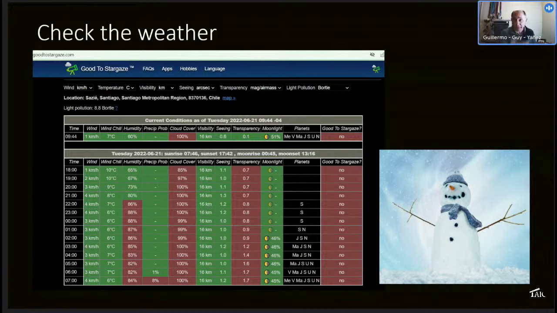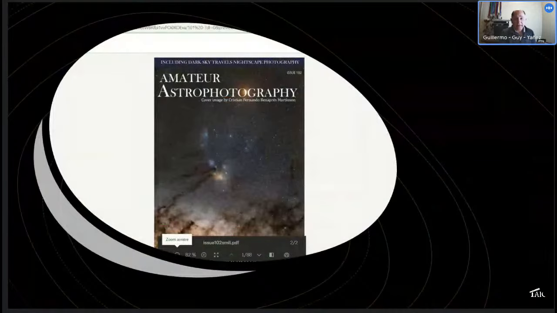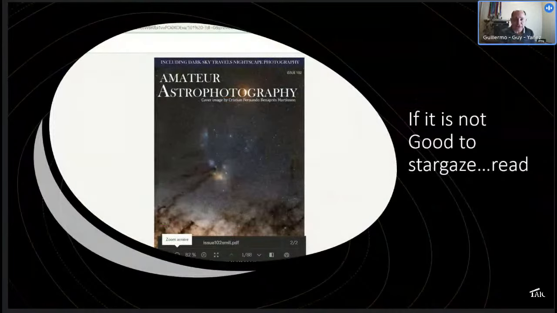And you can also use these apps on your smartphone, right? So there's a version for the smartphone, which is also fine. And if it's not good to stargaze, how about reading? There's this magazine here. Have a look at it. Do you find it useful?